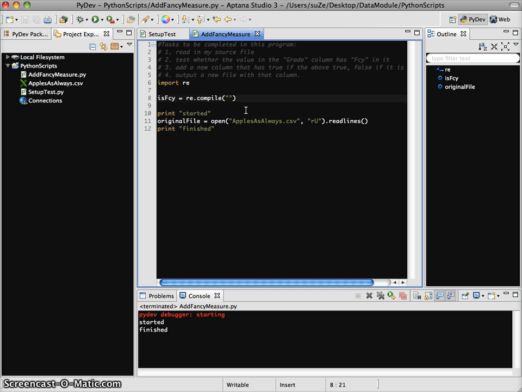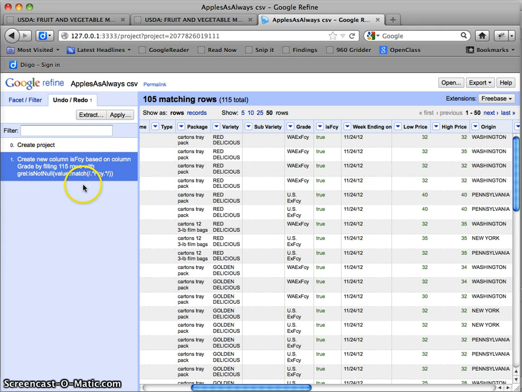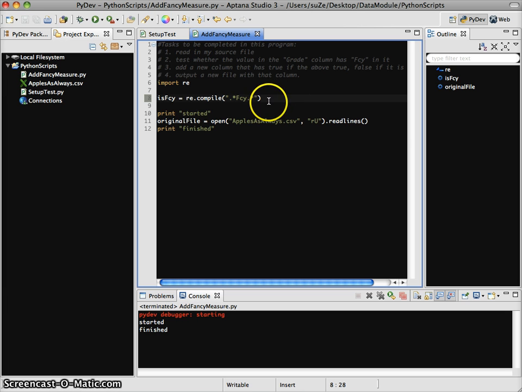Now, again, we see how the syntax can be both similar and different. When I pass the regular expression to this re.compile, I'm actually going to do it inside of quotation marks. I know that's a little counterintuitive because in Google Refine we were working with forward slashes. Again, these are just the vagaries of working in different tools, but the principle remains the same, right? So the rest of my syntax is exactly the same. I'm using the same regular expression that I used, and I can see in my undo redo here: dot asterisk fcy dot asterisk. And that's going to be my regular expression.